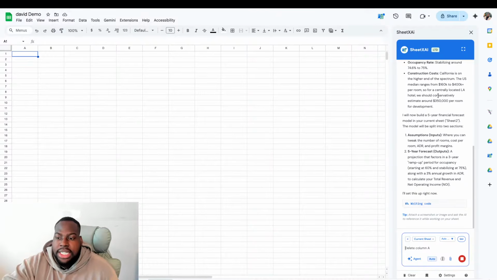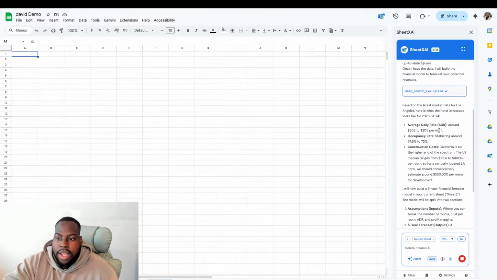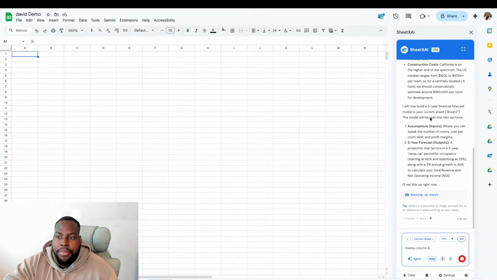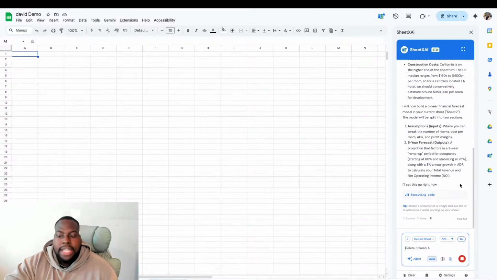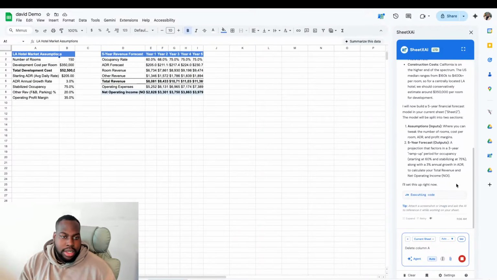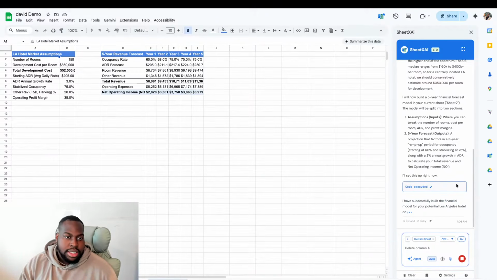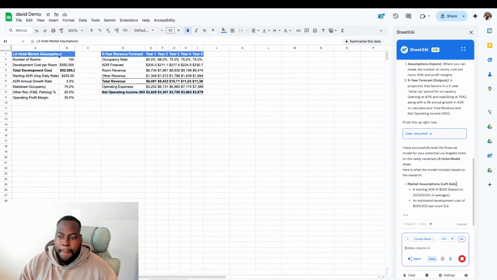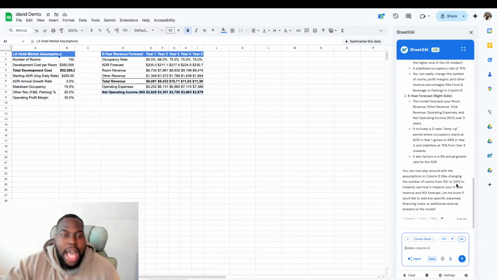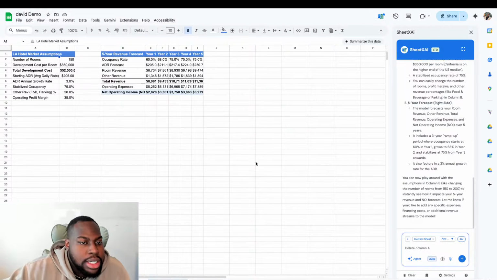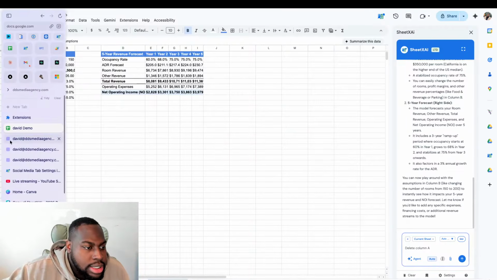So essentially, as you can see, it did some research here, right? It found average daily rate, construction cost, and occupancy rate, right? And now it's gonna build the small model. So here are the assumptions and different things, right? This is a basic model. Now I could show you guys another model that I built earlier. Let's see if I have that somewhere here.